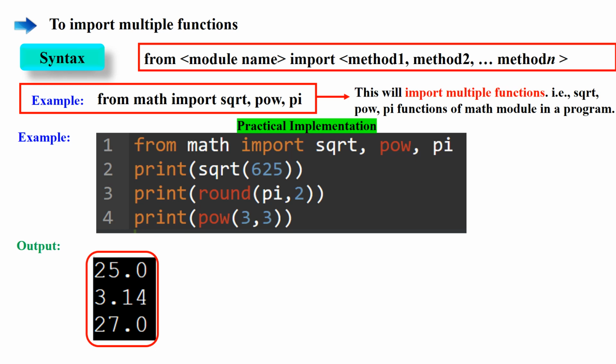In line 3, the pi constant is imported from the math module. It represents the mathematical constant pi. In this line, it is printed after rounding it to 2 decimal places using the round function. The output will be 3.14, which is the rounded value of pi. In line 4, the pow function is imported from the math module, allowing you to calculate the power of a number. In this line, it calculates 3 raised to the power of 3, which is 27, and printed.